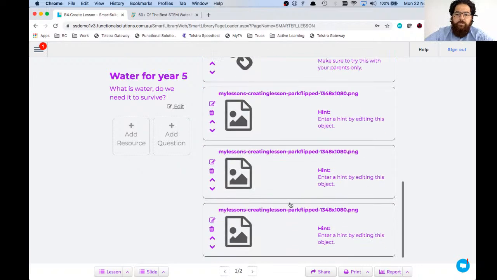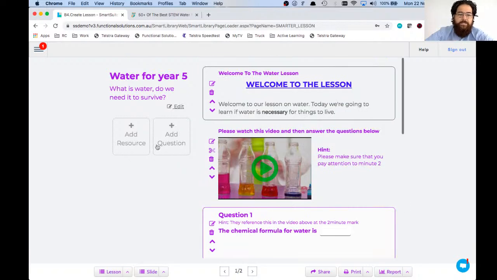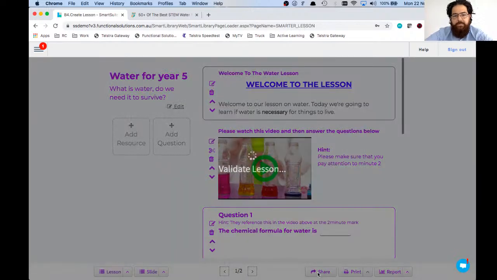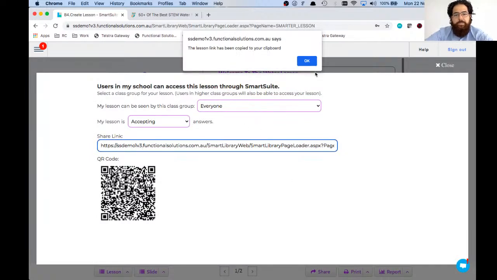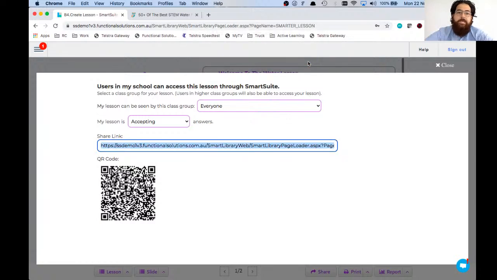Okay, now once you've gone ahead and created your lesson and added all your objects and your questions in, you now want to get this information to your end users. Now, if they're going to be accessing it on an iPad or a computer or something that's digital and has access to the internet, click on Share down the bottom, and you've got the ability to click on that URL, which will copy it to your clipboard and then send that in an email to your clients.